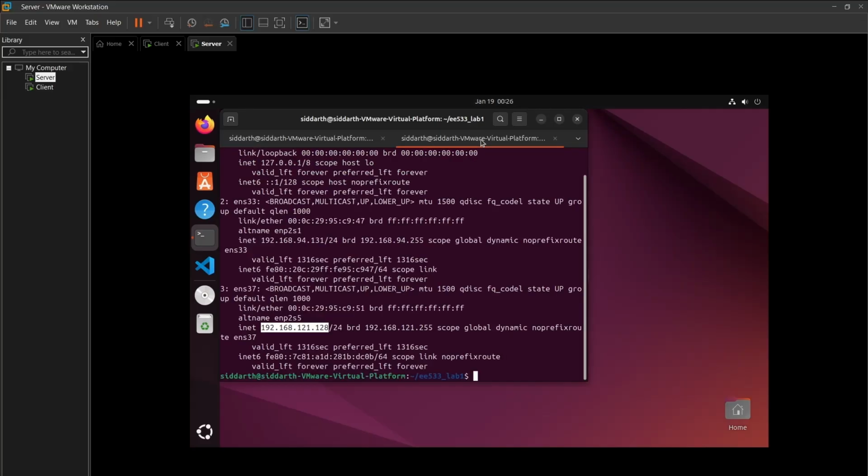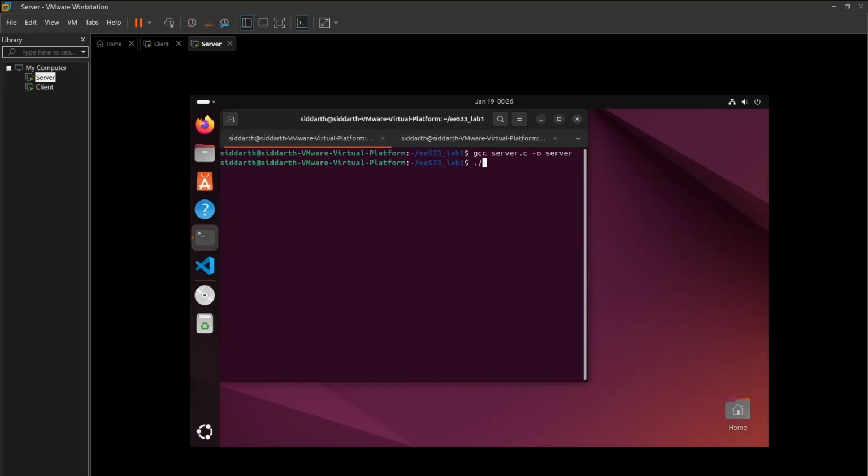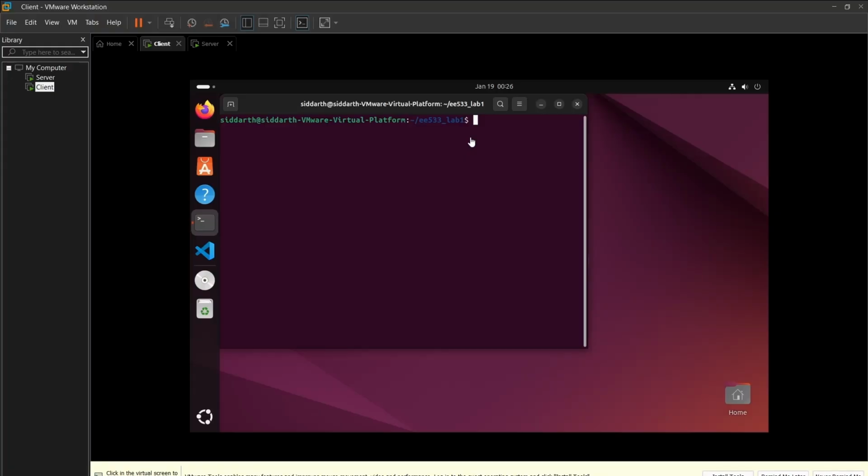I also got my IP, which is 192.168.121.128. I've gone with the port of 2026, the current year. You can take any port from 2000 to around 51,000. It will start listening, and at the server end, again I'll compile the code once.